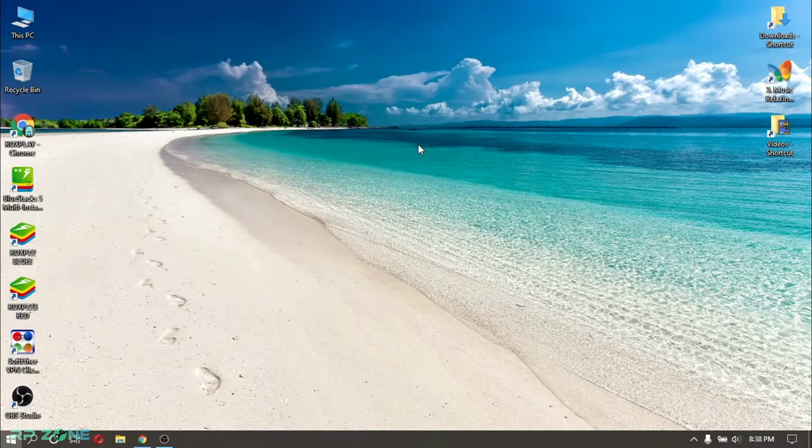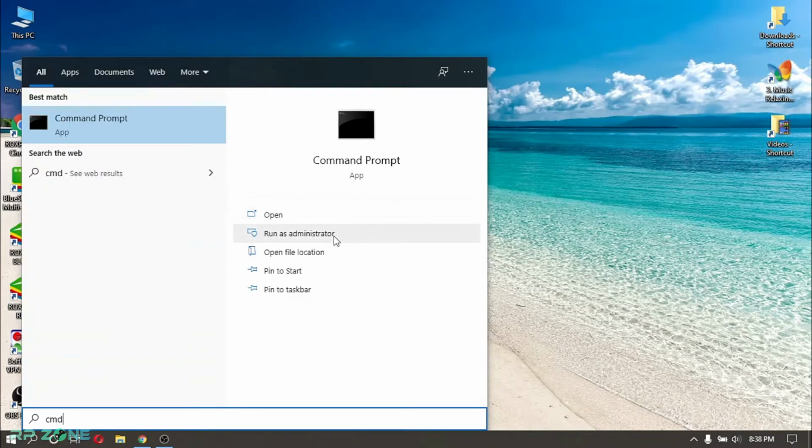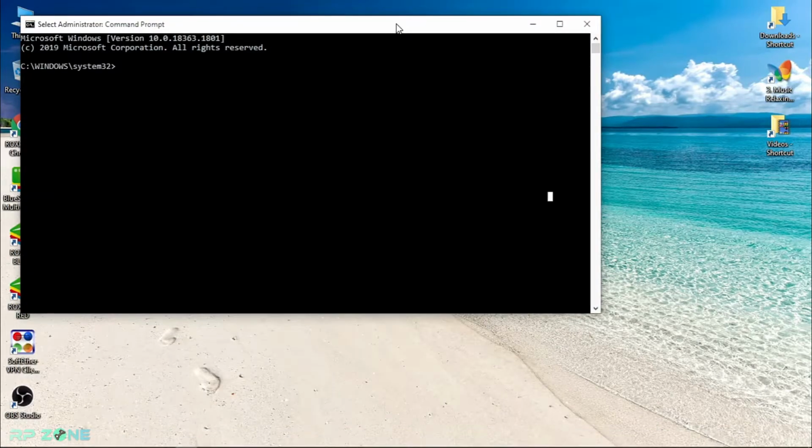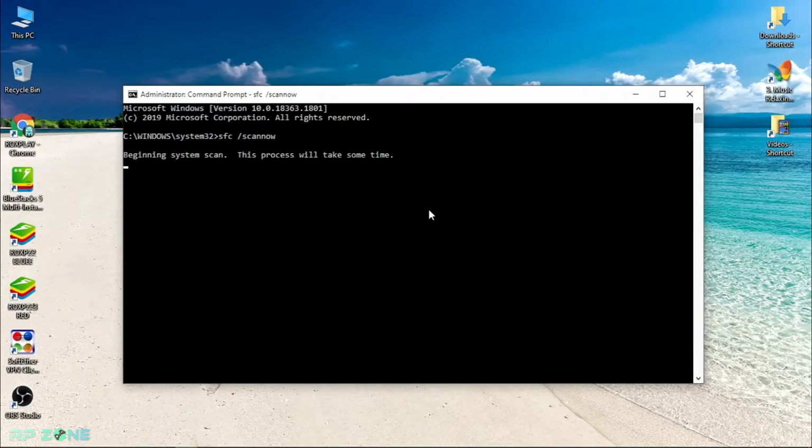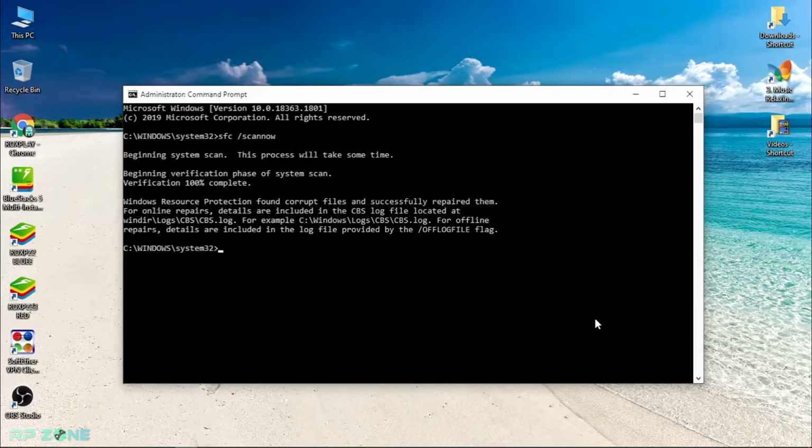In the fourth tip we need to run System File Checker to check for any corrupted files on the system. To do this, first search for CMD in search bar, run it as administrator. Here enter the following command and press enter. It will start scanning the corrupted system files and fix it automatically. It may take up to 10 minutes depending on your PC's performance. After the scan completes, close the command prompt and check if you are still facing the issue.